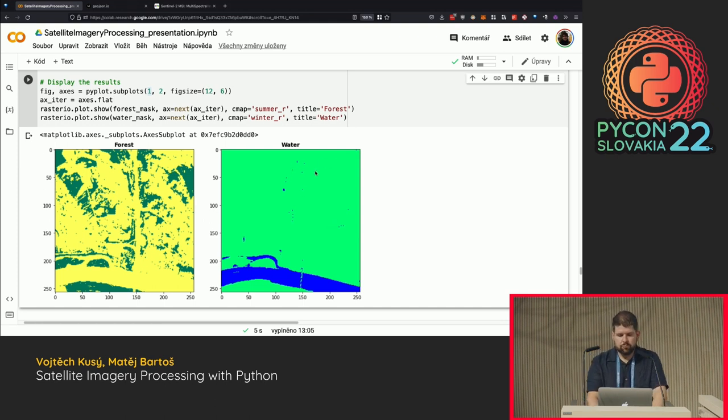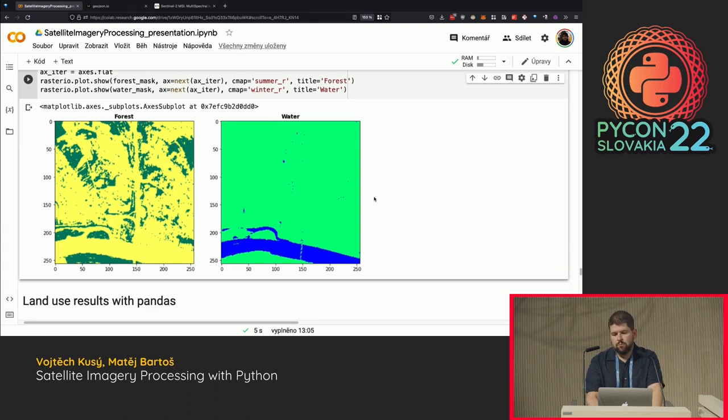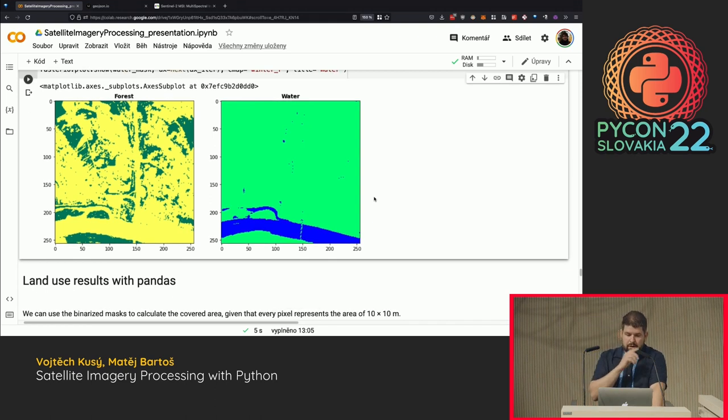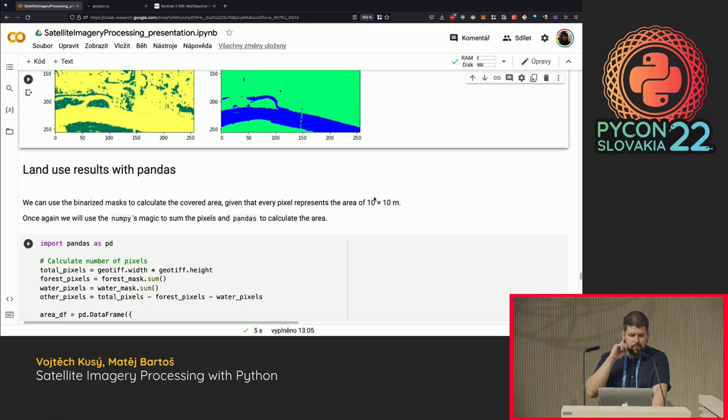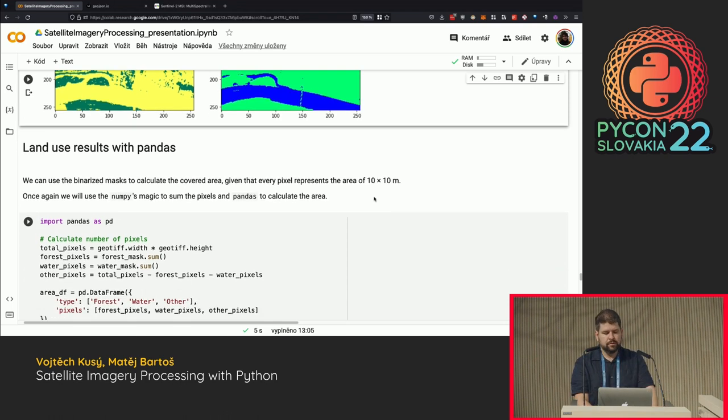Of course, there are some small glitches which we might need to clean up, or maybe we do not, if the analysis doesn't need to be precise enough. And since we know that every pixel has a resolution of 10 by 10 meters, we can actually calculate the areas for each category of the land use. So let's load those data into pandas.